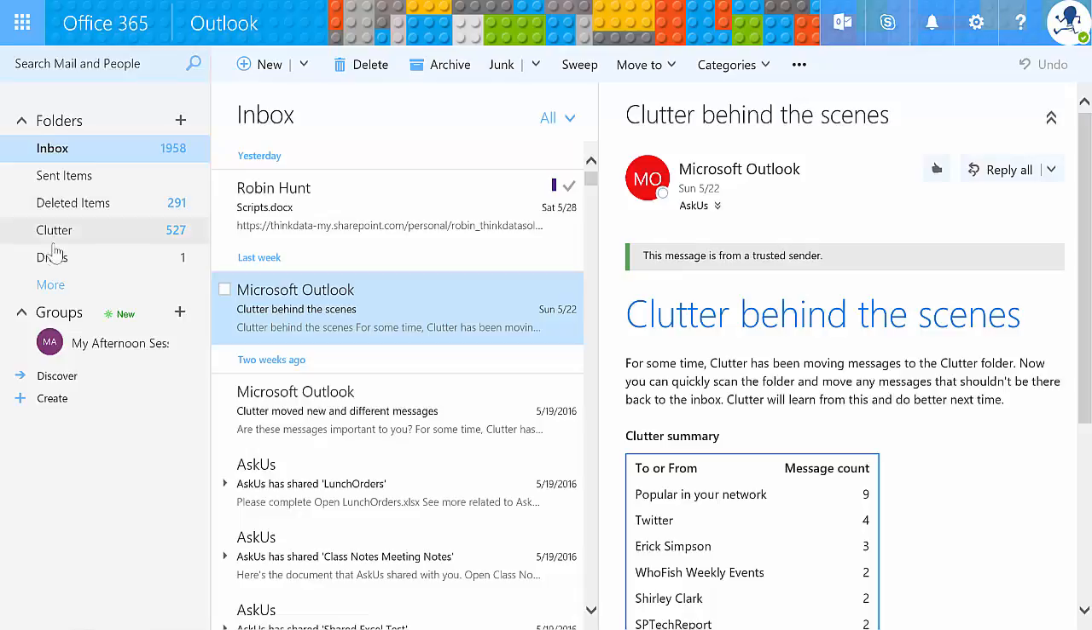And then in my folders list down below, I see groups. Now, some organizations have it where you can't create your own group, so refer to your IT policies for how you get a group established in your environment. I'm going to work with my afternoon session. This is a group that's already been created.